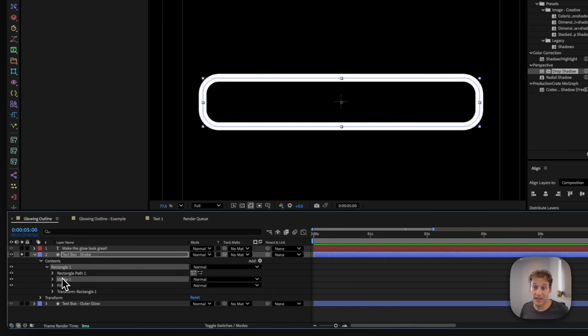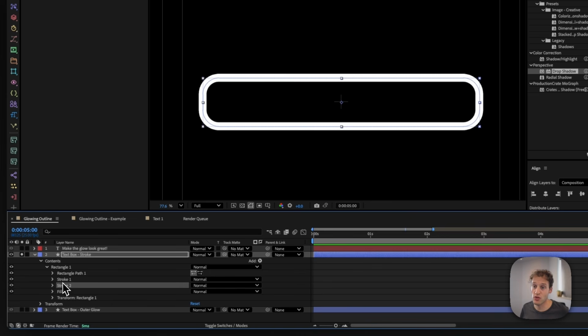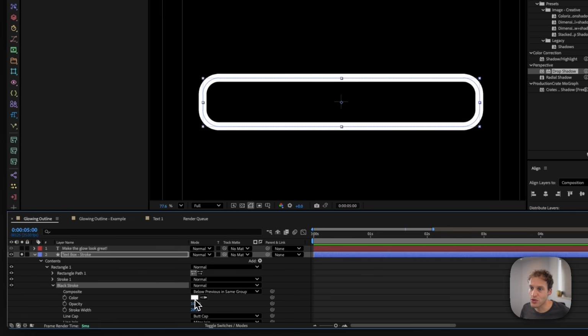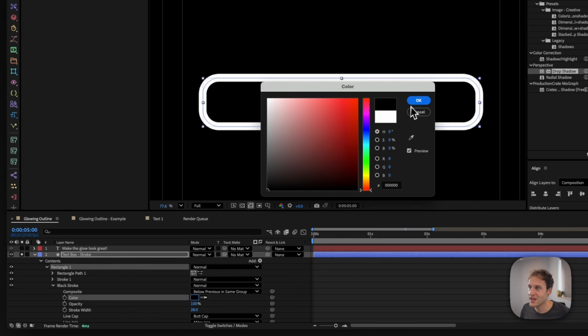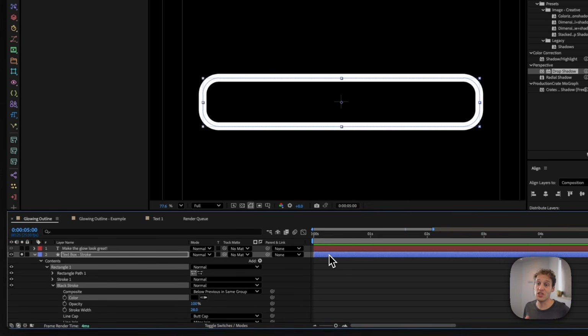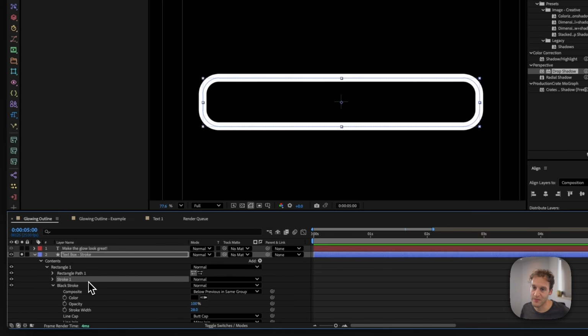I am going to duplicate this stroke 1, so select it and Command D on your keyboard, and now I have stroke 1 and stroke 2. I am going to rename this to black stroke, and then I'm going to open it and change that to black. Press OK, and nothing changes. That's because we have stroke 1, which is white, and it is on top of it.